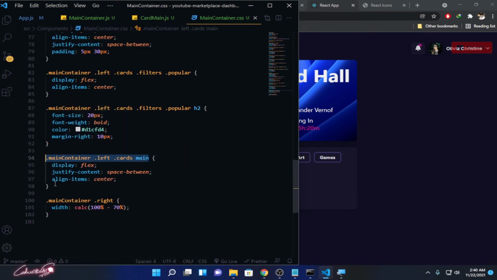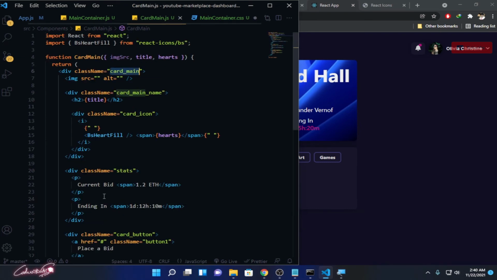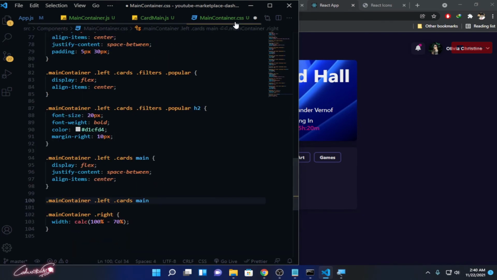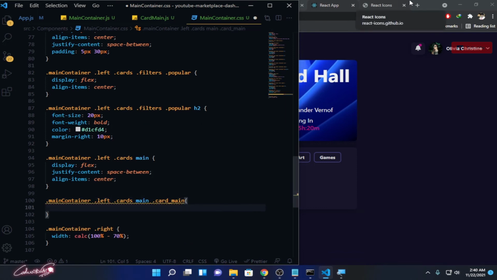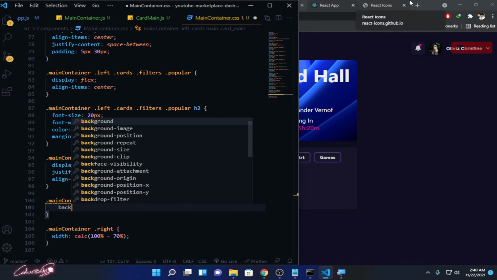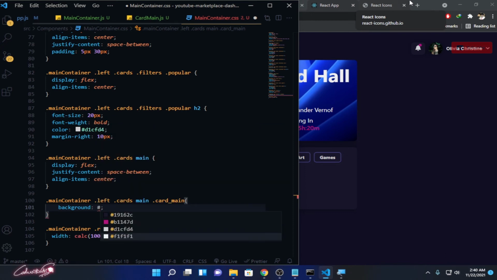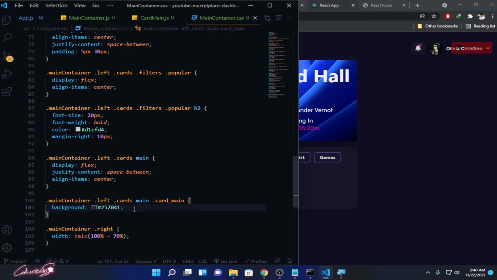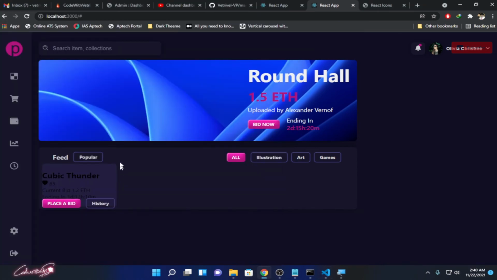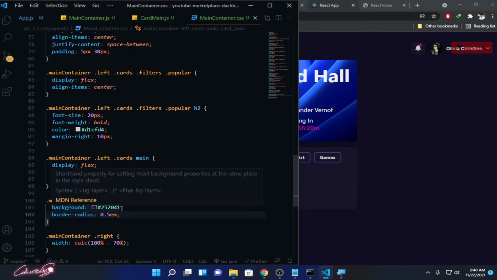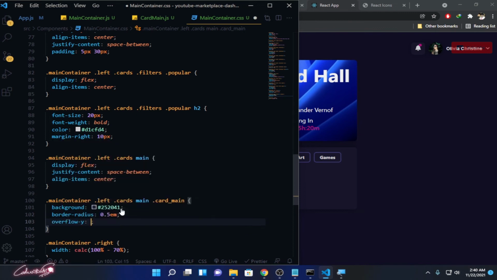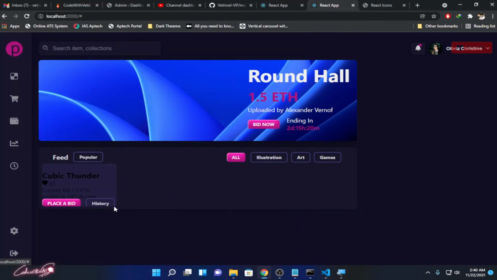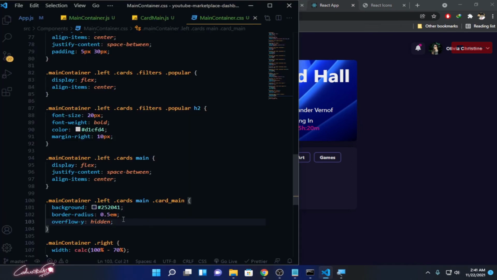Now copy it, and now we need to write the styles for this card main, dot card main. This card main is going to use the background as hash 252041. See, we have that nice background effect for it. Then border radius as 0.5 em. We're having the nice box. Then overflow should always be hidden, so we should not have the overflow.